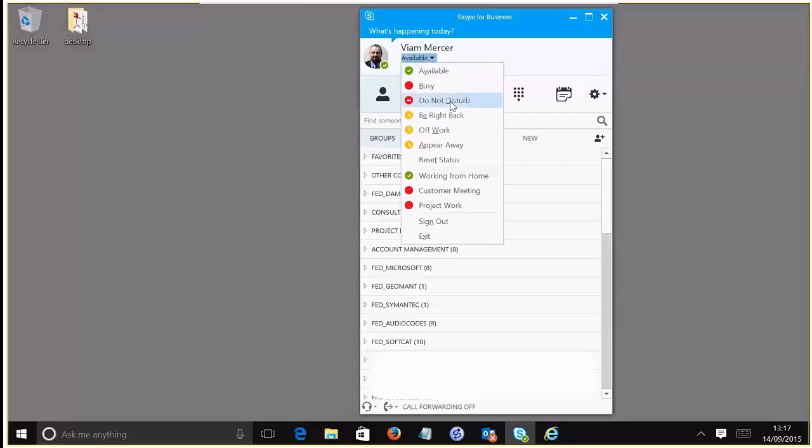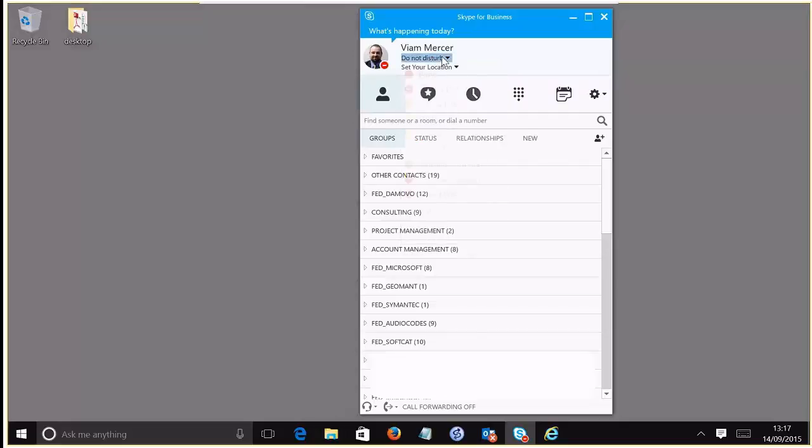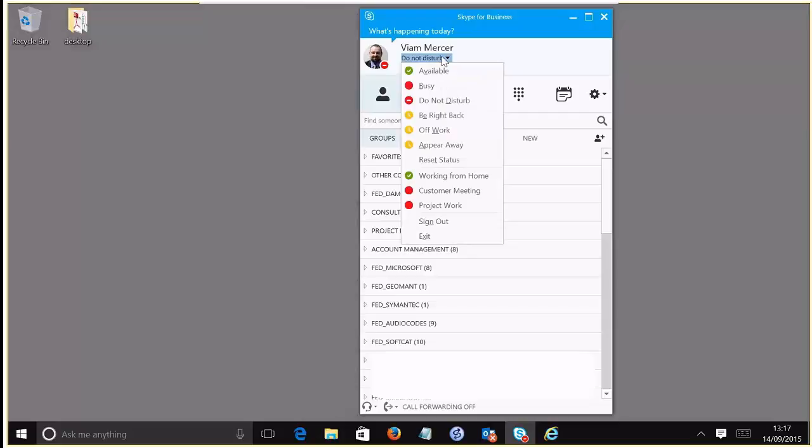I could set myself to do not disturb. And when I'm in do not disturb, any inbound instant messages are going to get blocked, apart from those people that I choose to override the do not disturb status. Any voice calls that come in will be sent to my voicemail, and any other type of interaction is just going to get blocked.